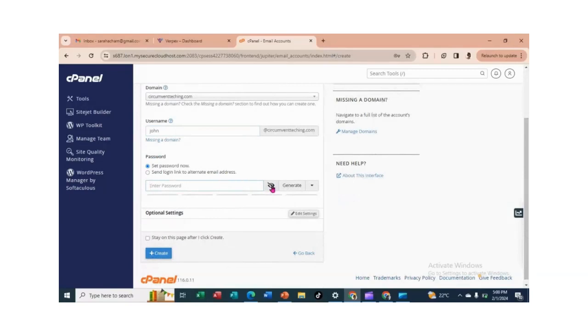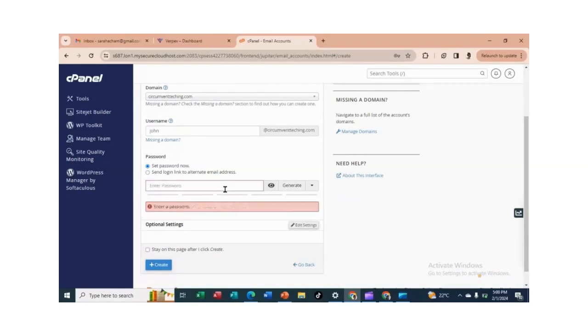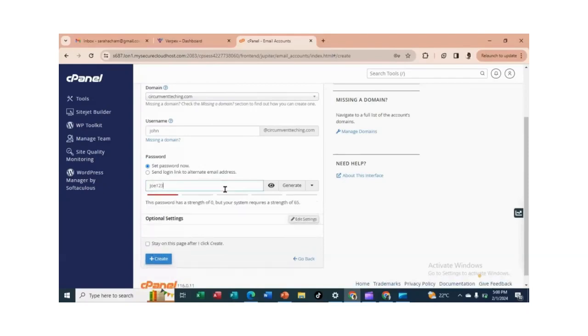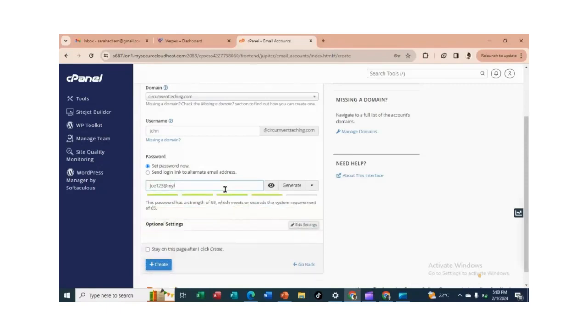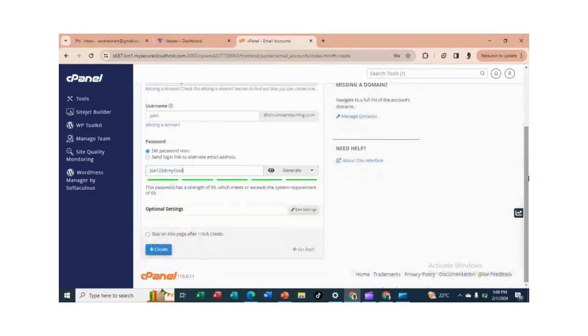Let me just mask this. So the password is John123 at my phone. That is the password. Okay, so let me just close this, and so I am going to create the account now.